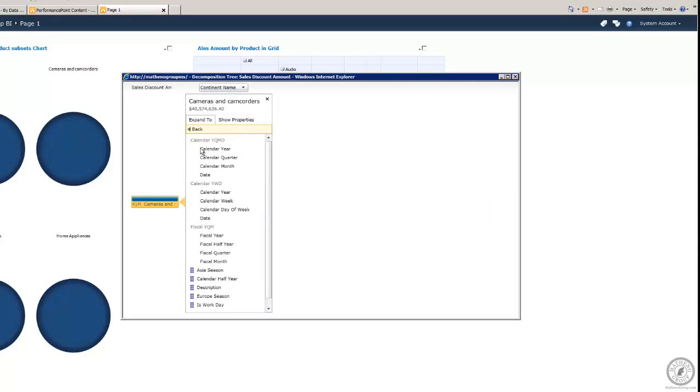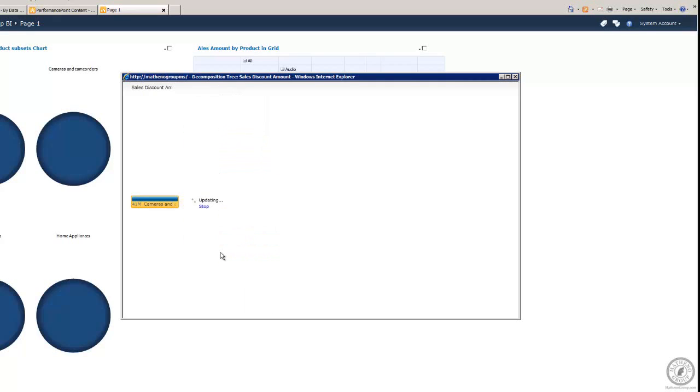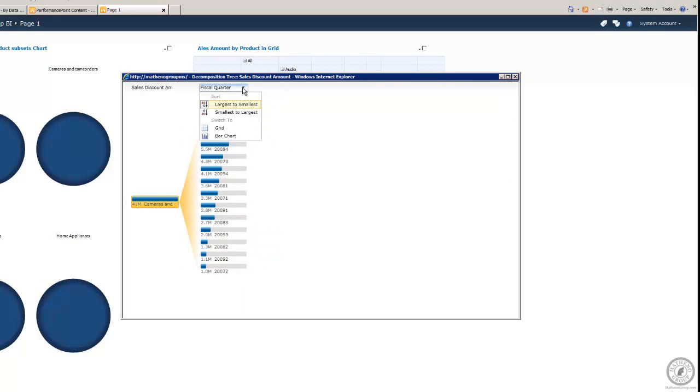If I click in the right place, I can come in here and select date, and we'll go with calendar, let's see, year, quarter, month. Here's my fiscal, I prefer that. Let's go fiscal quarter. All right, now I'm looking at this by fiscal quarter. Here's my camcorders, etc. I can switch the display. But now let's say I'm interested in fiscal quarter, this one down in here.